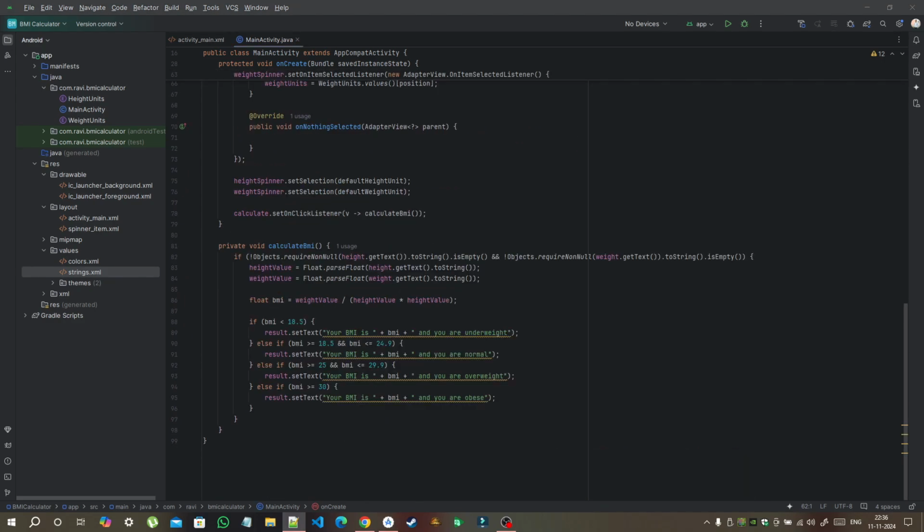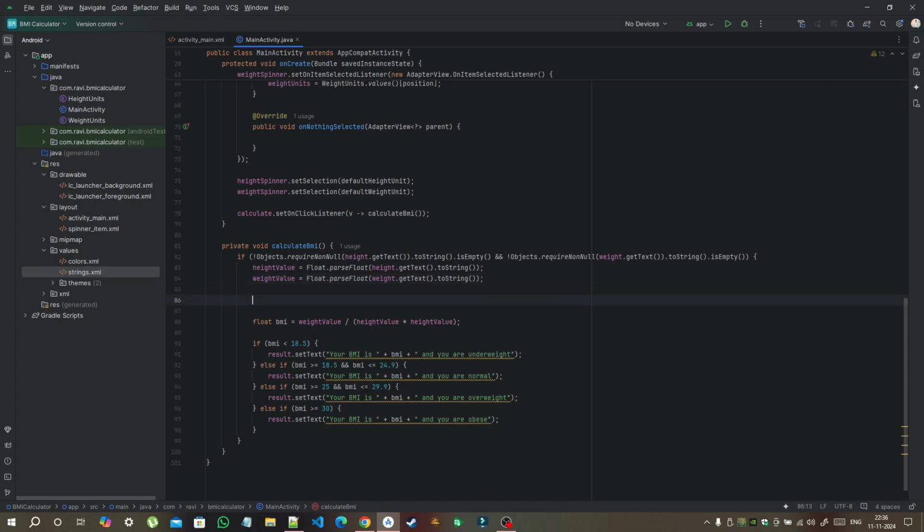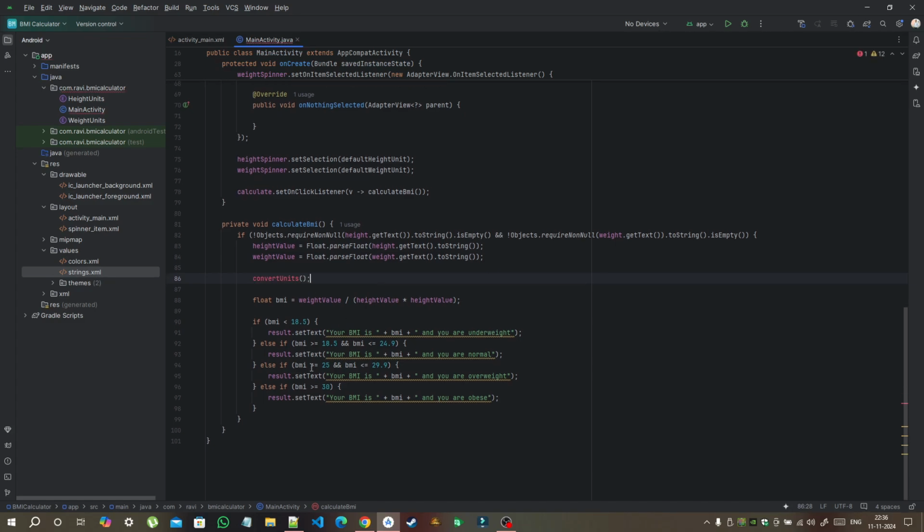So now we have to convert the units. And how are we going to do it? We are going to convert units here. I'm going to create a new method and I'm going to call convert units there.